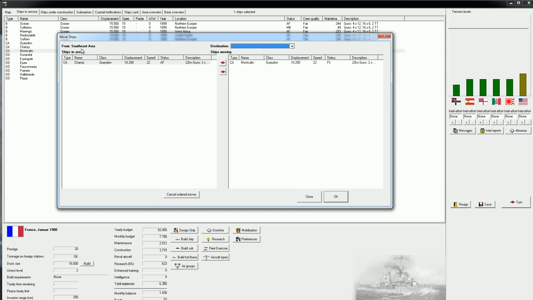So for example, currently the ships in Southeast Asia, we've selected the Montcalm, a Guderian class heavy cruiser, and we can send it, let's say, towards the Caribbean. And you can acknowledge this, and then he's trying to go to the Caribbean. However, it says he wants to go through the Indian Ocean first.